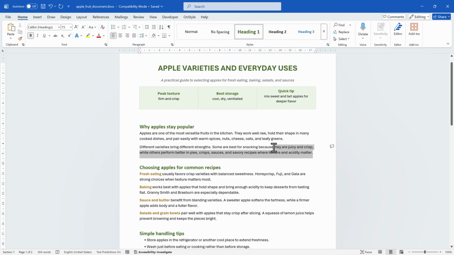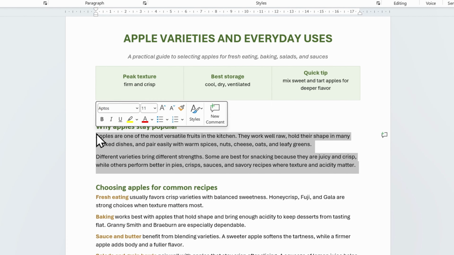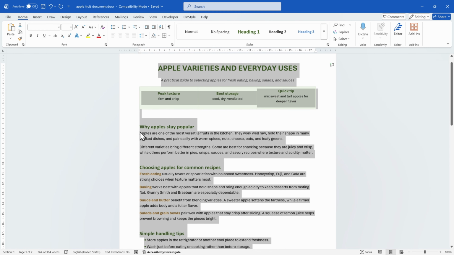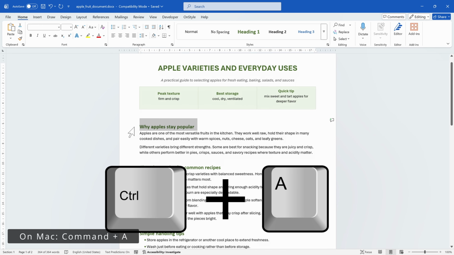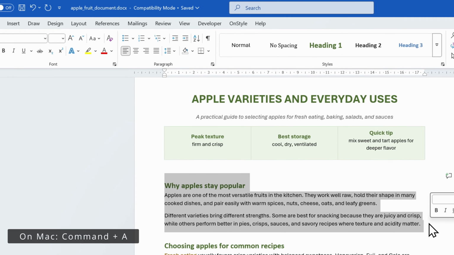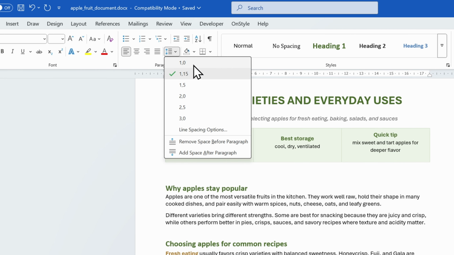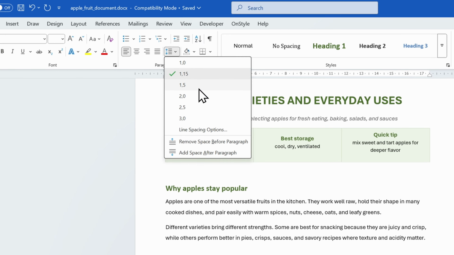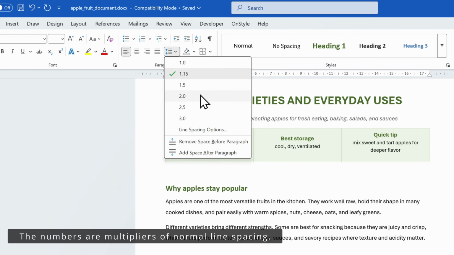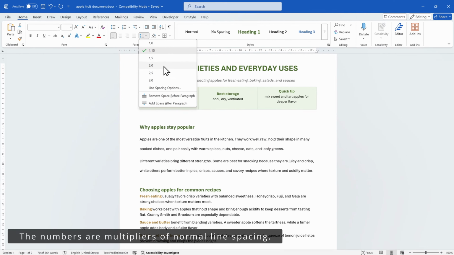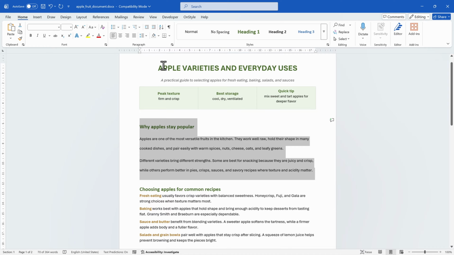Start by selecting the text you want to change. If you only want to fix one section, select that section. If you want to change most of the document, you can select more text, or use Ctrl+A on Windows to select everything. Now go to the Home tab. In the Paragraph group, click Line and Paragraph Spacing. Here you'll see common options like 1.0, 1.15, and more. To make the document easier to read, let's choose 2.0, and Word applies the change right away.